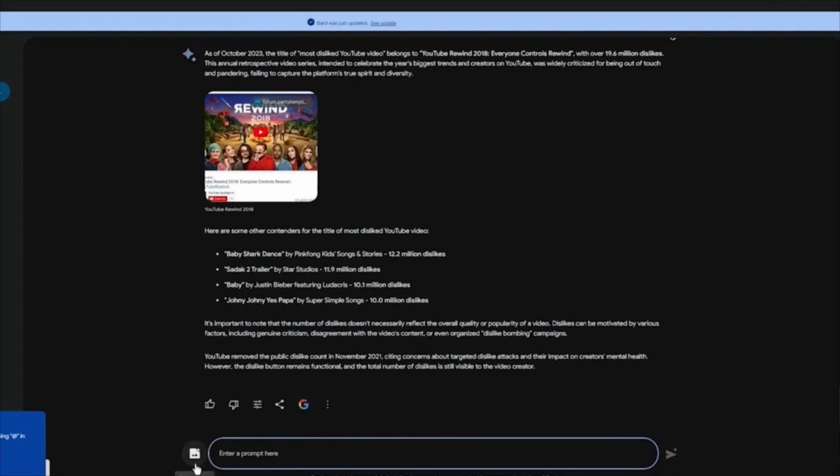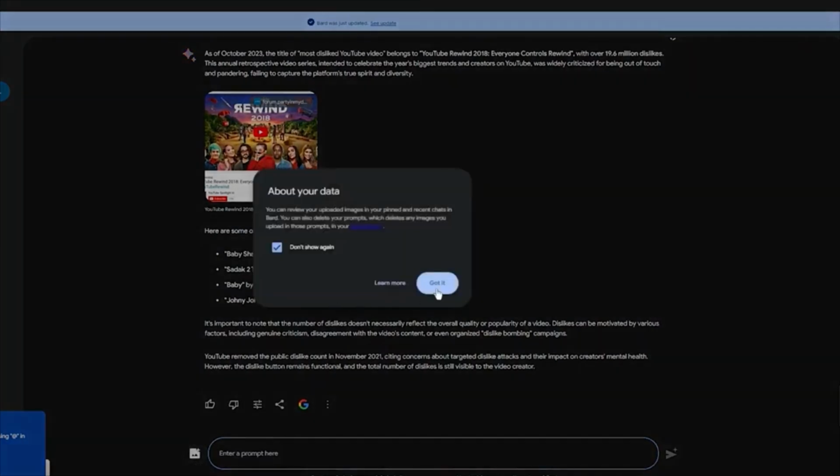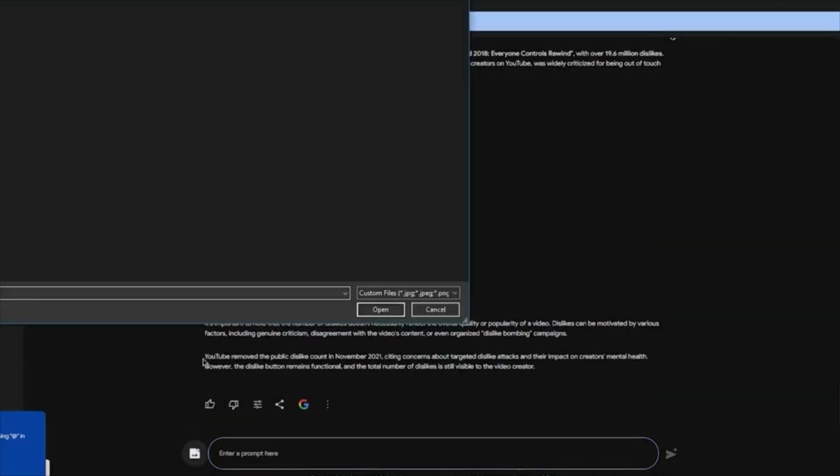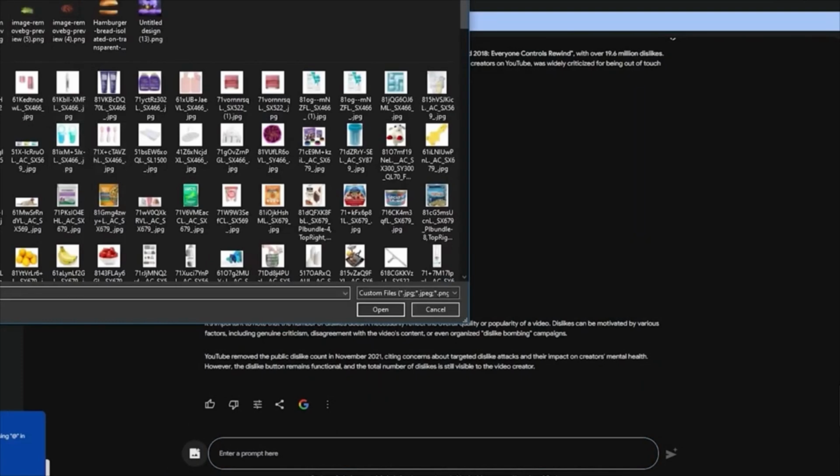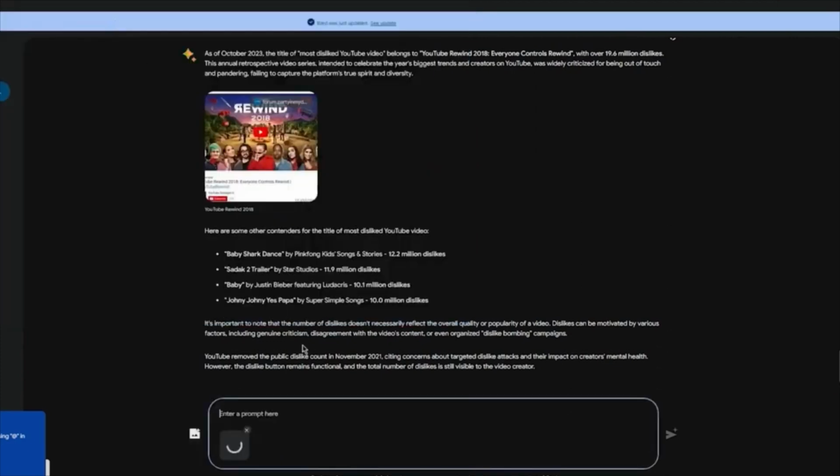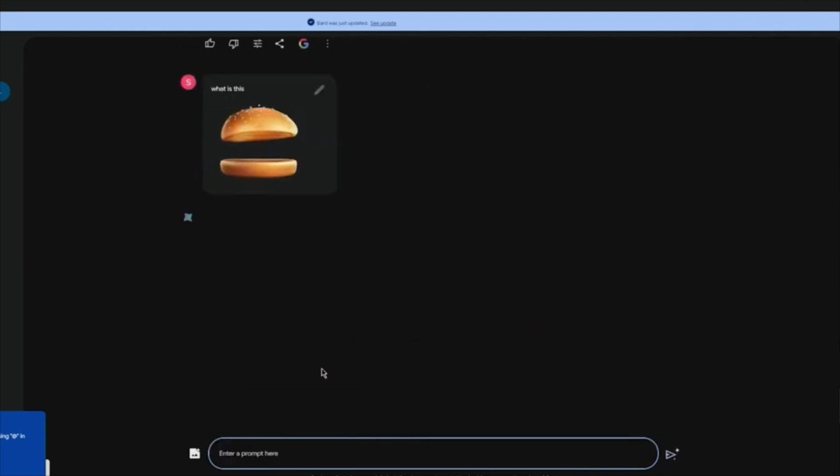Then moving on, you can also upload images. Okay. So you can upload images where you can ask it questions regarding this image. So let's say I'm going to go ahead and upload this image of a bun and I'm going to write, what is this? Okay, I'm going to write that. I'm going to click on enter.